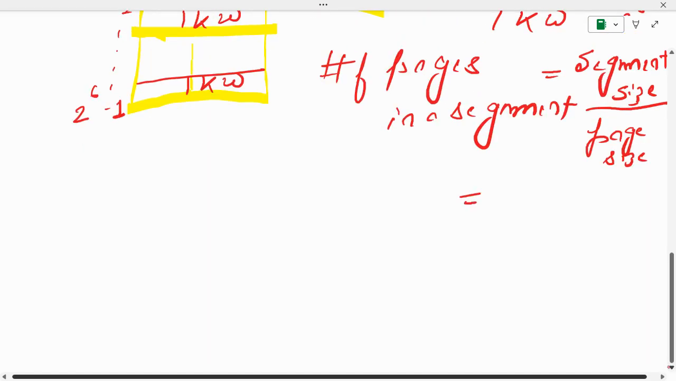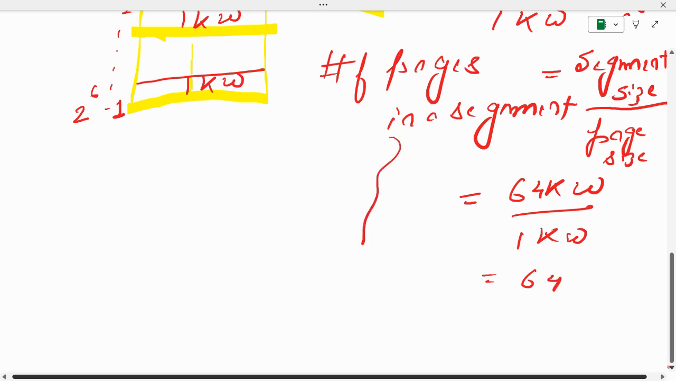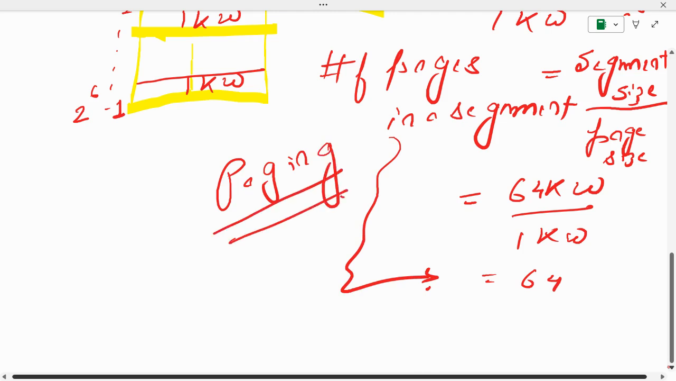So if we have the segment size of 64 kilowords and we have the page size of 1 kiloword, the total number of pages will be 64. So from here the paging concept comes into picture. So we are applying paging on each segment present in the LAS, right?